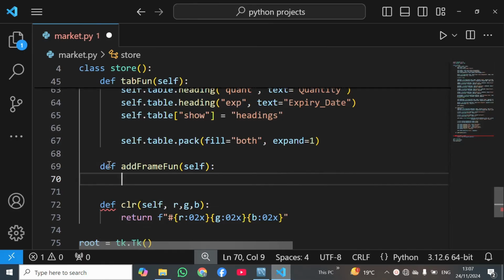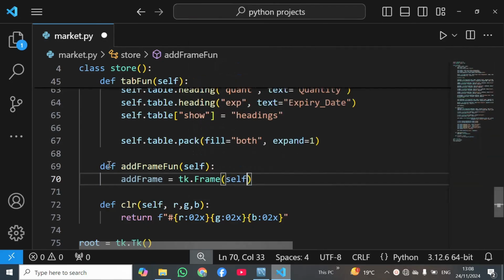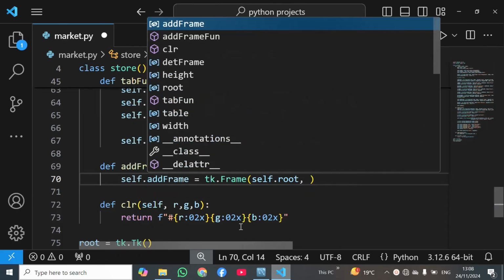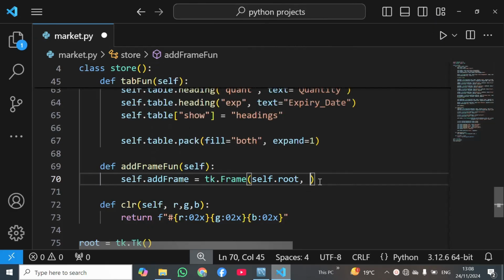When this add item button is clicked, a frame will be opened, and in that frame we will insert the name of the item, total quantity, price of that item, and expiry date. So here we will create this frame. This is add frame, and here tk.Frame will be used. Now I have to create this frame in our root window, self.root, and I should use self with it, because I have to use it inside different functions. So this is our add frame that will be created in our main window.